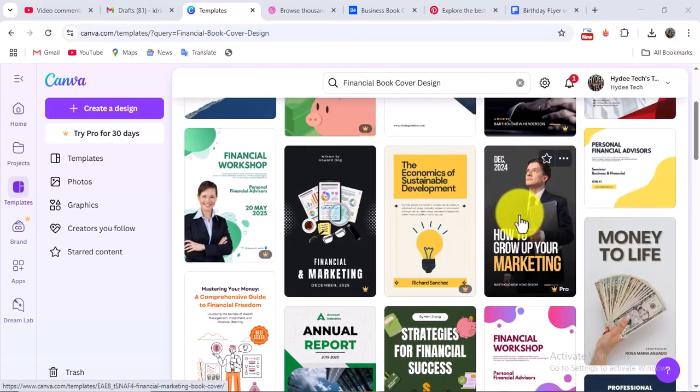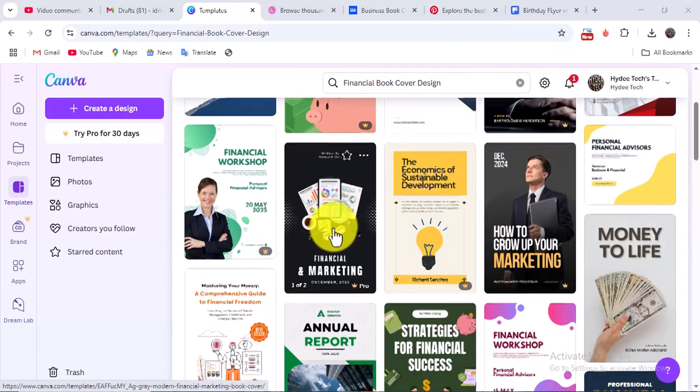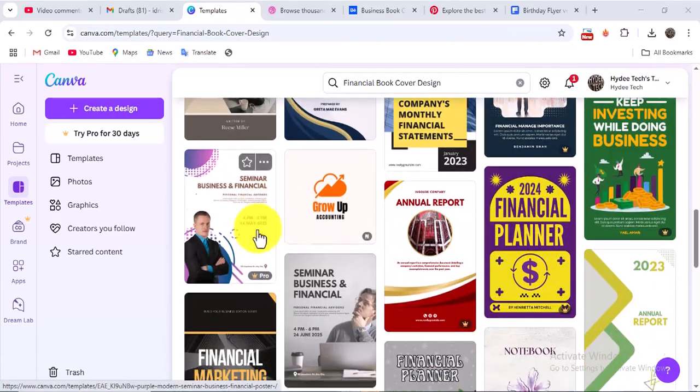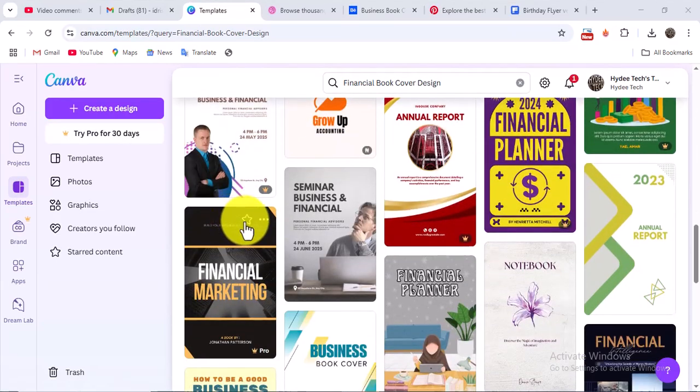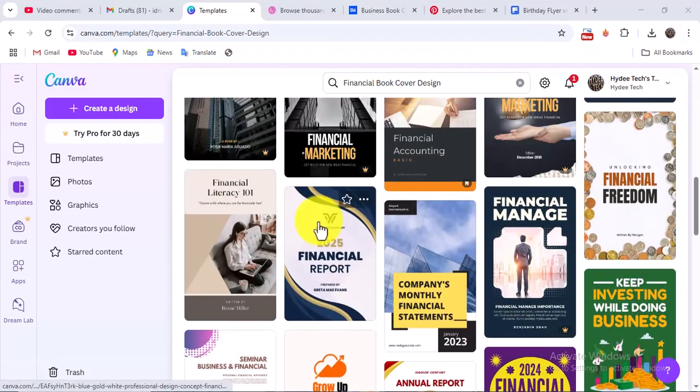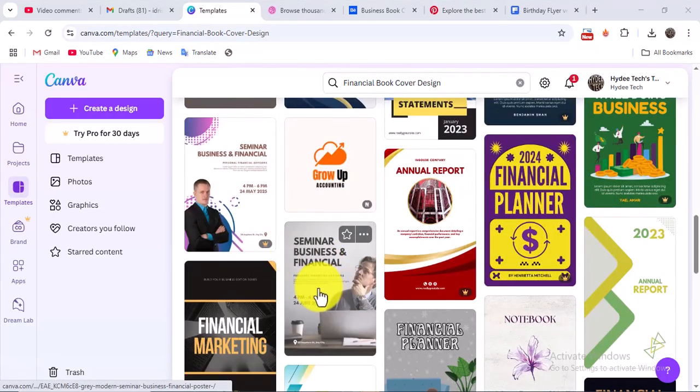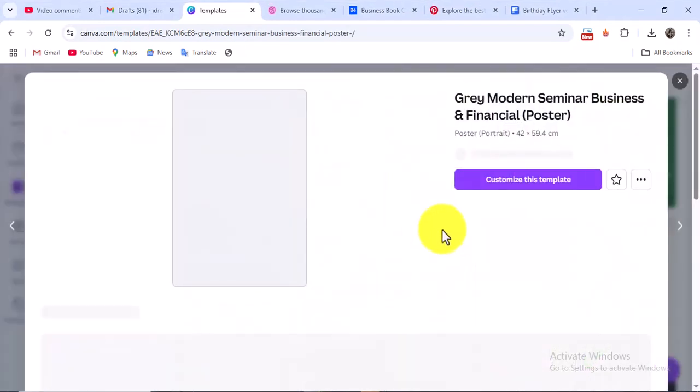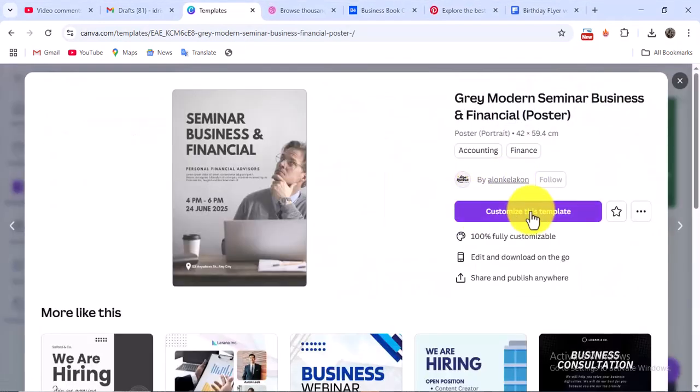Okay, it is fine. So one thing we can do is let's just select any free one and we'll design it to look like what we want it to. So let me select this guy here. Once you click on it, you will see this customize this template. So click on customize templates. Then it's going to open up on a new page for you.